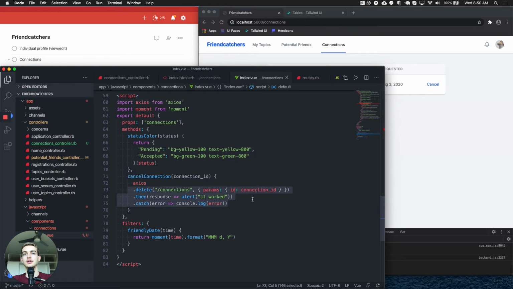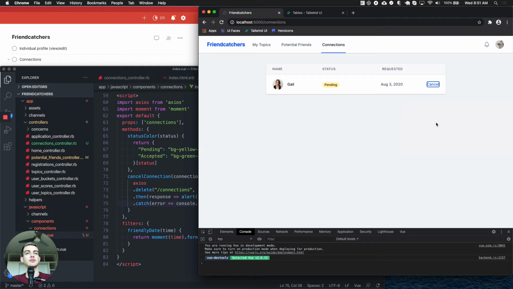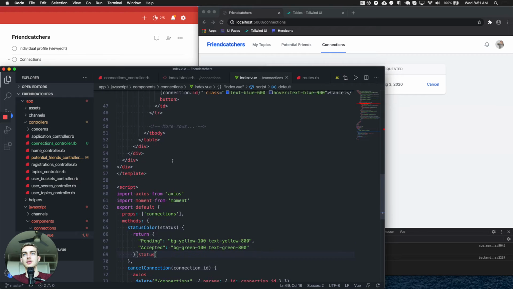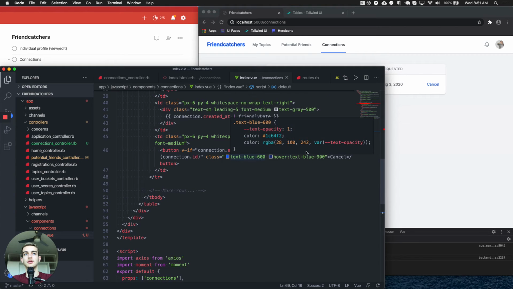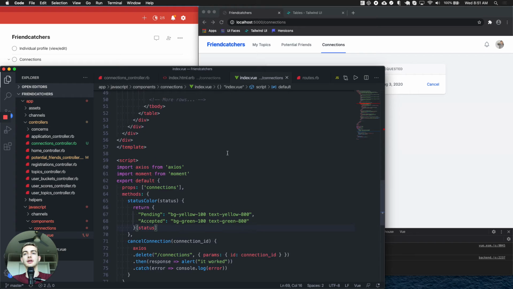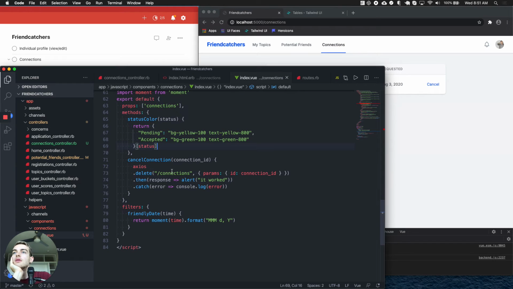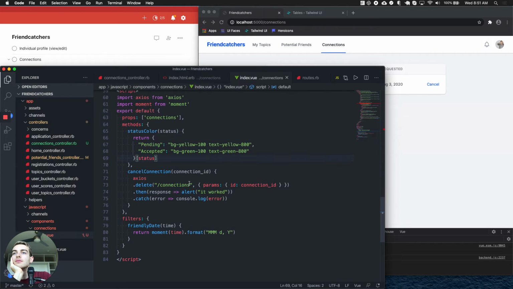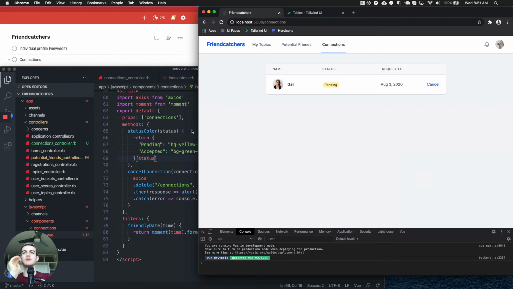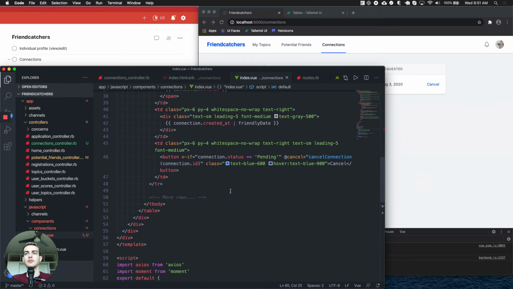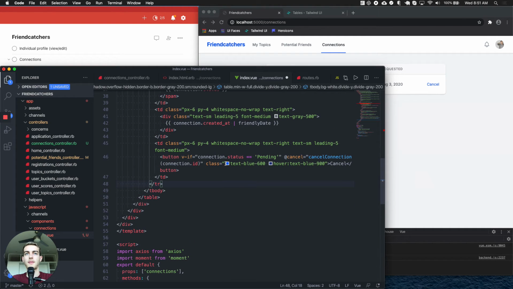So we're deleting the connections, we're passing the ID, then we'll get an alert if it works. Nothing. Okay. Cancel connection, connection ID. Why did that not do anything? Oh, because I wrote at cancel. Duh.